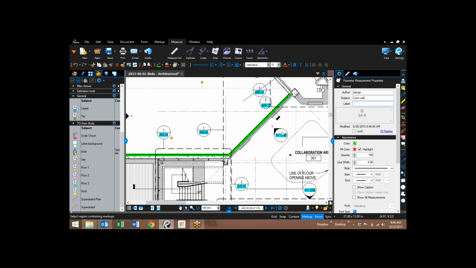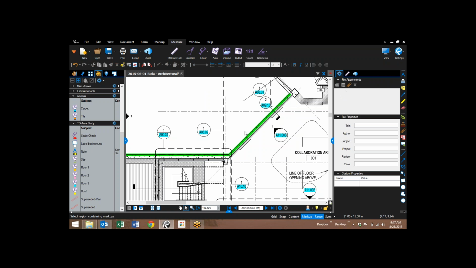And so that's all like formatting type stuff. So with this measurement, we also can put in wall height. So is everybody good on the formatting?